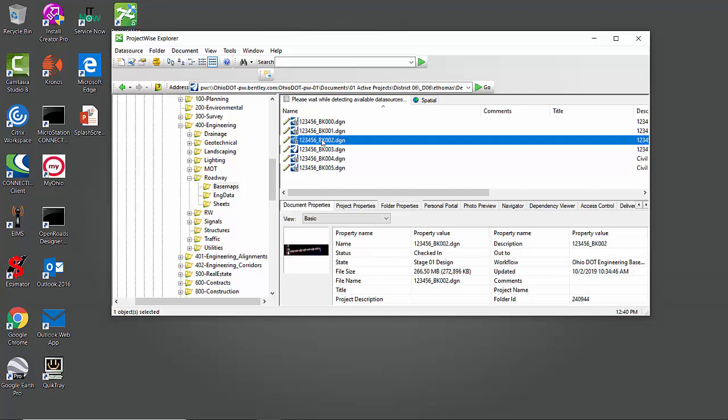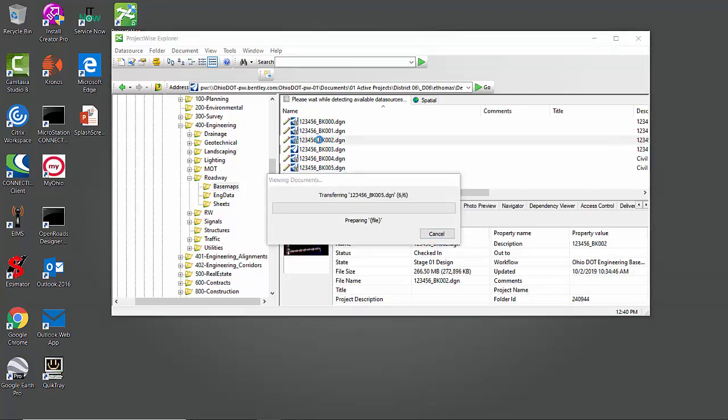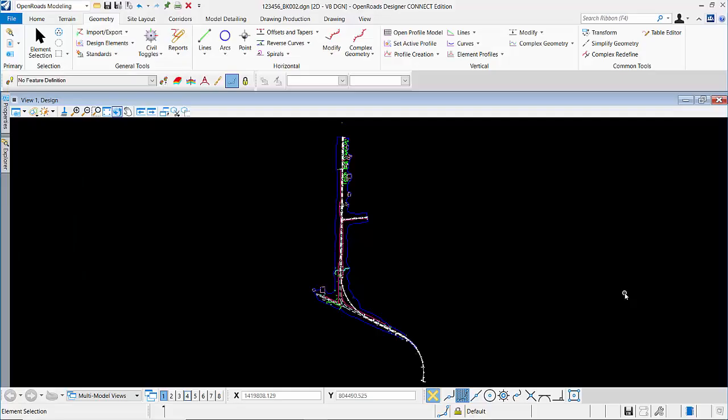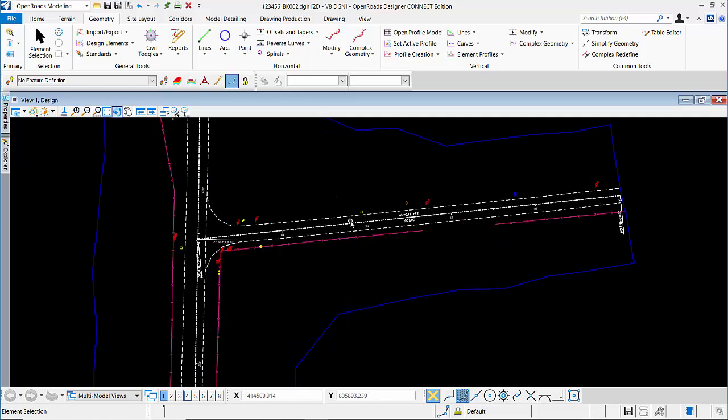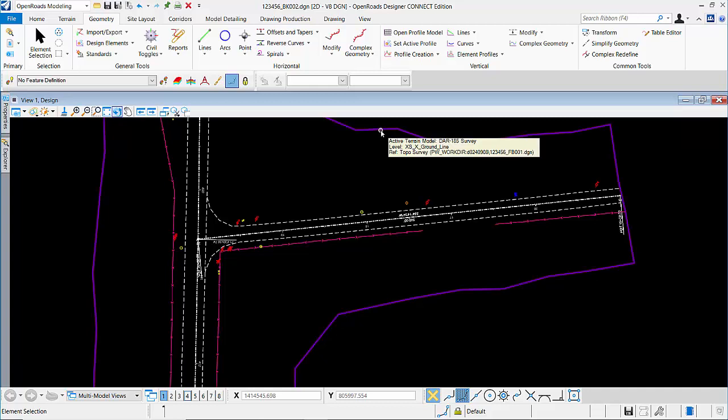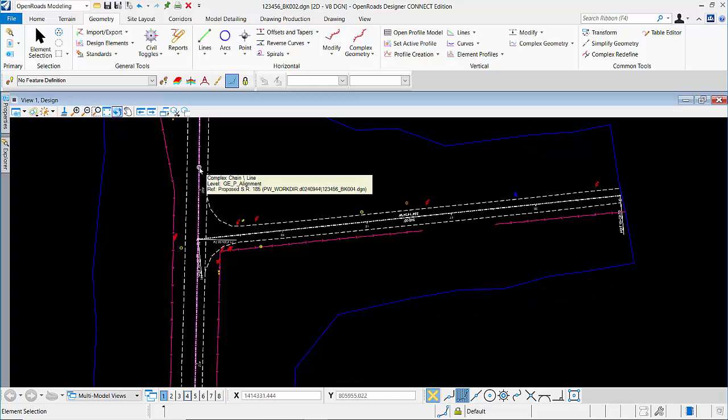We're going to go ahead and add our proposed profile to the existing alignment since we're not doing any relocation of St. Peter Road. So I'll go ahead and open that file. And with the file open, I'm going to zoom in on St. Peter Road. So I can see that the survey information's already been attached and my terrain model has been set as the actual terrain. I also have attached the center line of State Route 185.